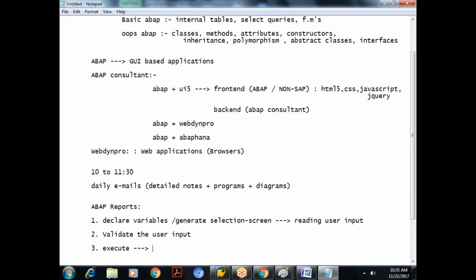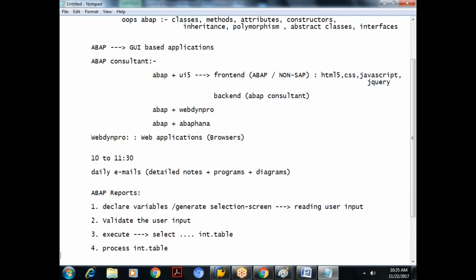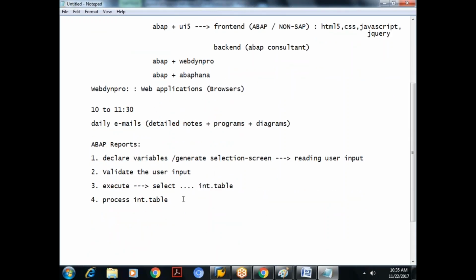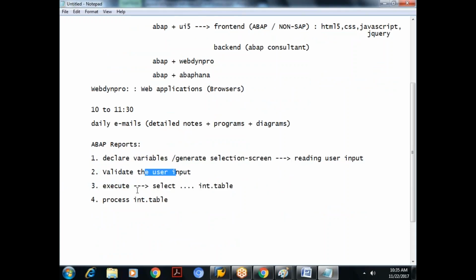In this execution, you may write some select statement which will get the data from the database and put it in an internal table. Then you will process your internal table. Whatever requirement you take in ABAP, this is the general style we'll follow: declare the variables, validate the input, write some select queries, fetch the data into an internal table, and process it by sorting, modifying, looping, and displaying.